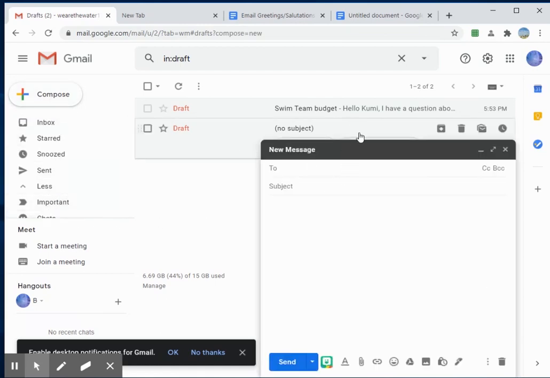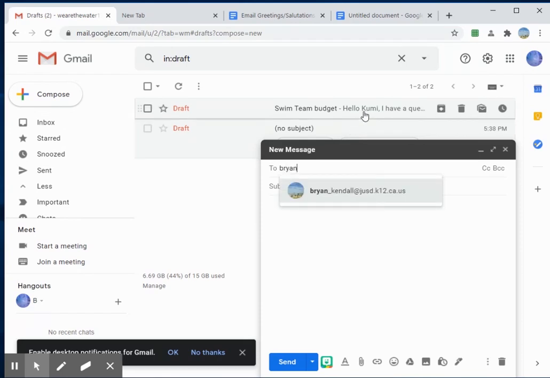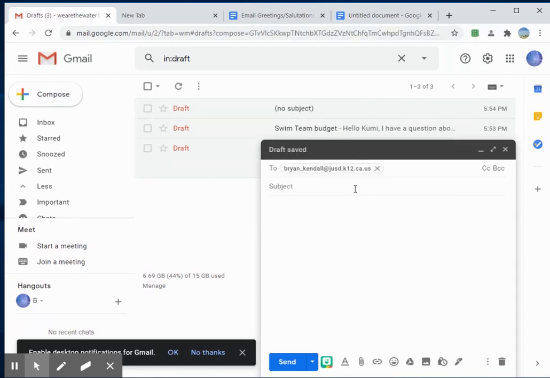Now, for the assignment, this is what I want included. So you're going to send me an email, Brian_Kendall at JUSD. For the subject, this is going to be for an assignment, so how about we even call it email assignment. So that's going to be in the subject.